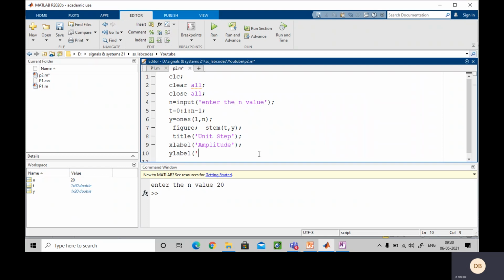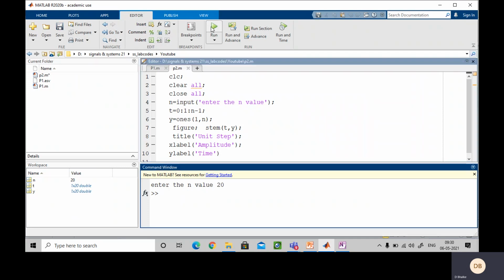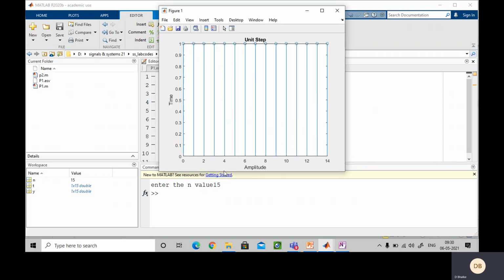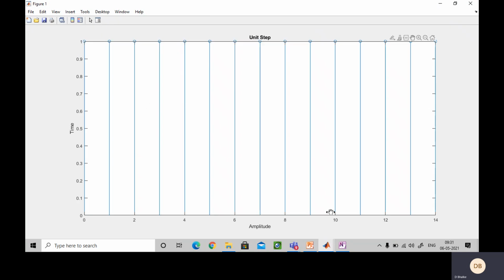Y label, I will write it as time. Okay, then again I will execute and enter the values. I will write here 15. So enter, you see the 15 values are created from 0 to 14.